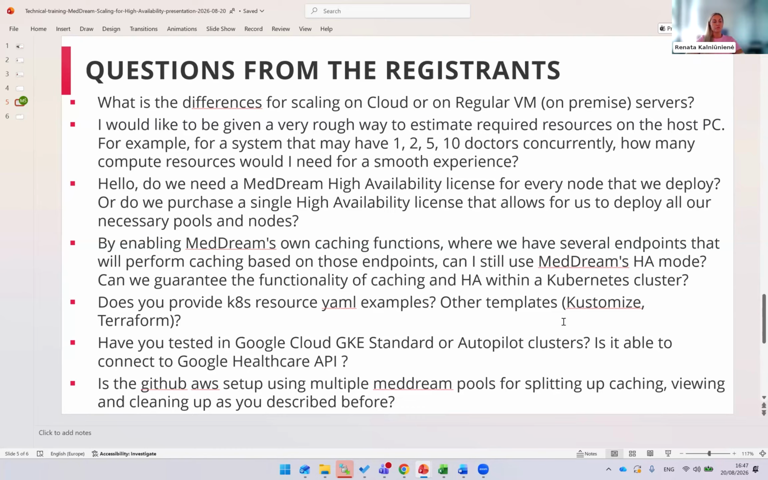Okay, moving to the next question. I will try to read the next one, but I'm not sure about this shortened slang. Let's see. Do you provide K8s resource YAML examples, other templates, customize, Terraform?